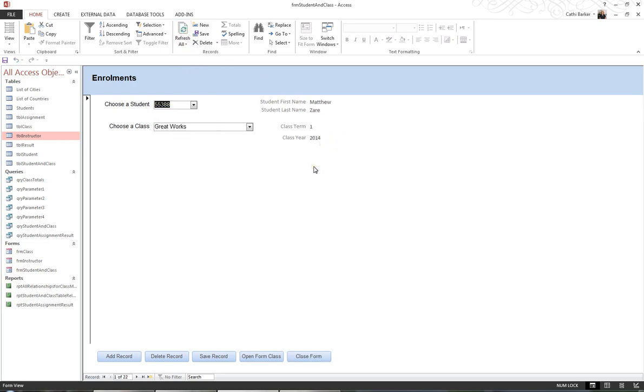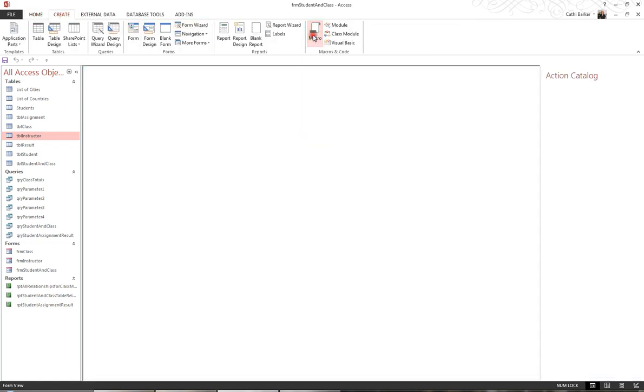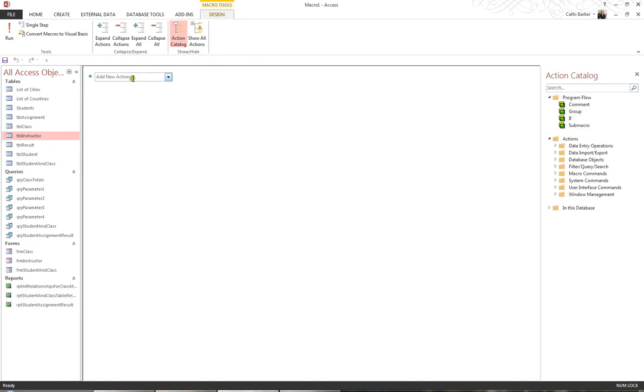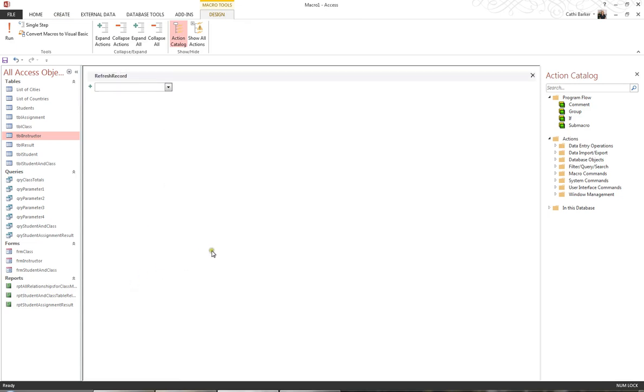But what we're going to do is create a macro which will automatically refresh the record whenever we choose a class, for example. So we're going to dive off and create a macro, leaving the form open. Hit the Create tab in the ribbon, and then go to Macro. What we've got here is an Add New Action drop down, and if you click this drop down and get down to the R's, you'll find the option Refresh Record. And that's exactly what I want this macro to do, is automatically refresh the record. And that's all I want it to do, so we don't need to add a second action.